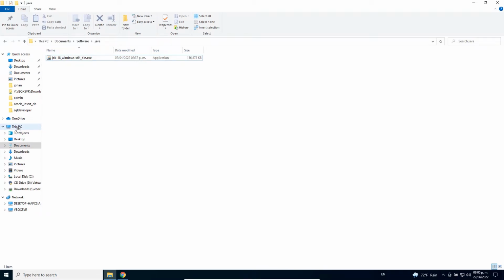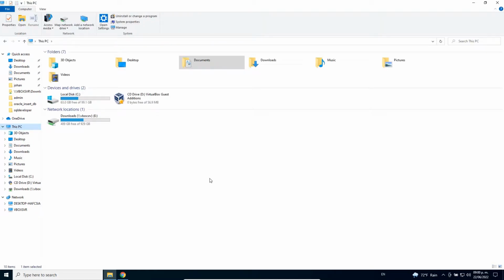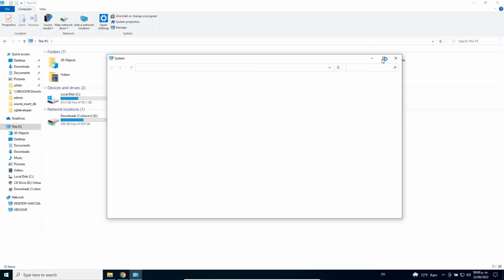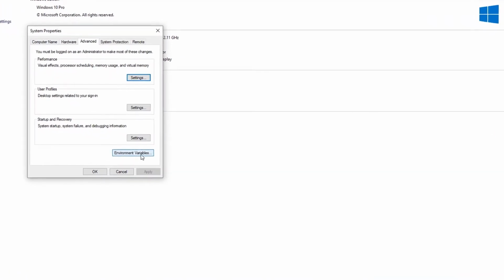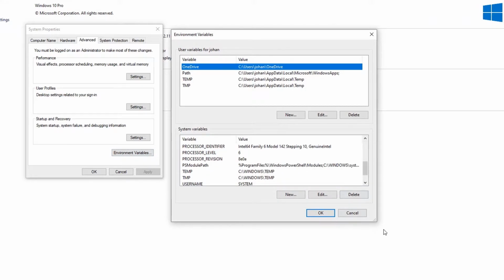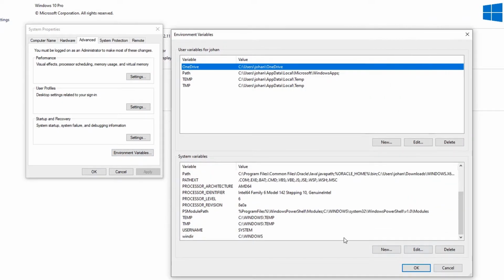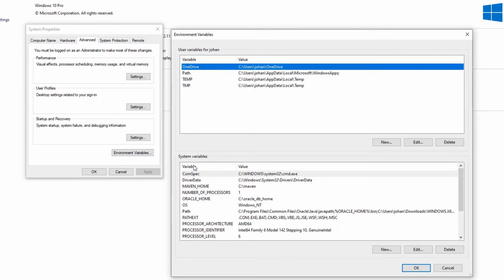Now we close it, and there is something that I try to do always because this is really useful, and in some cases it is required, which is to add Java to the environment variables. So let's add Java to the environment variables. We go to advanced system settings, then we go to environment variables. In this case, let's add Java as one system variable. We just need to click new.